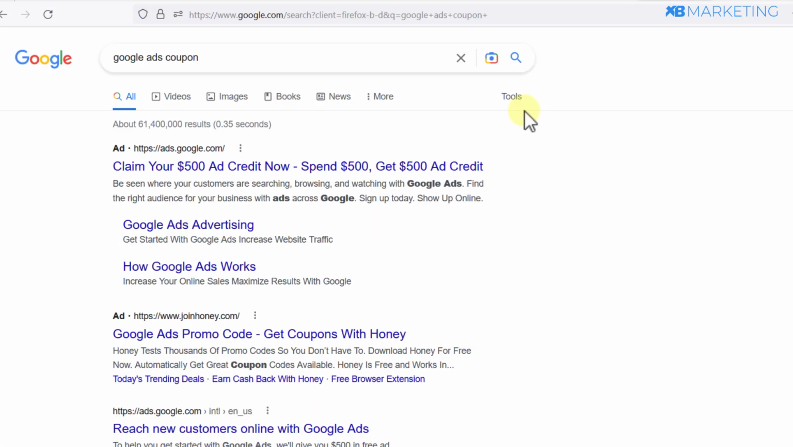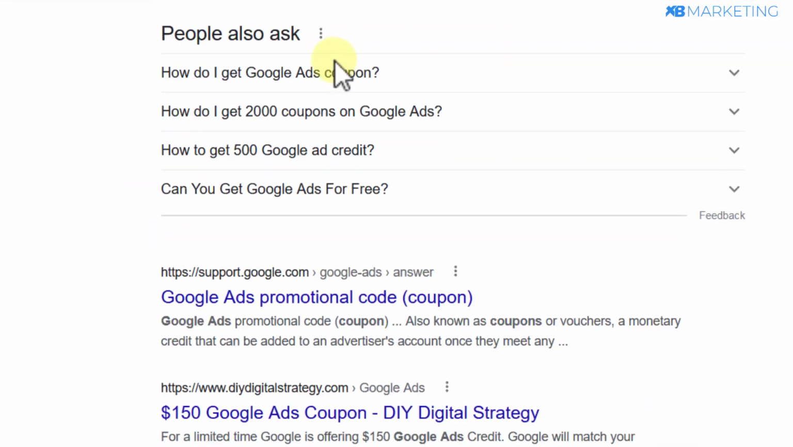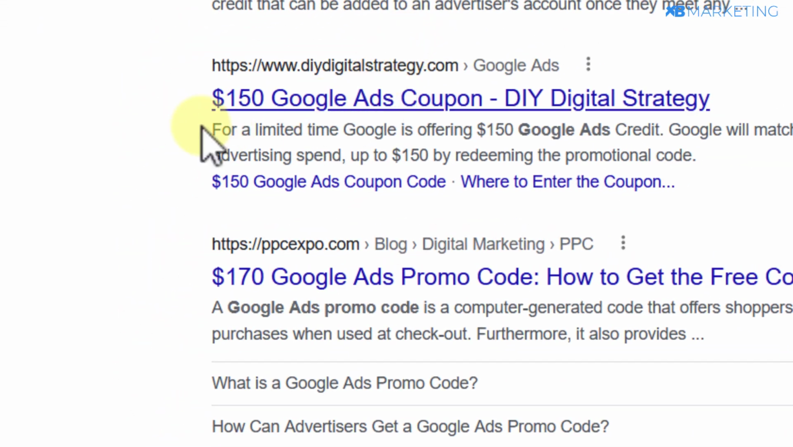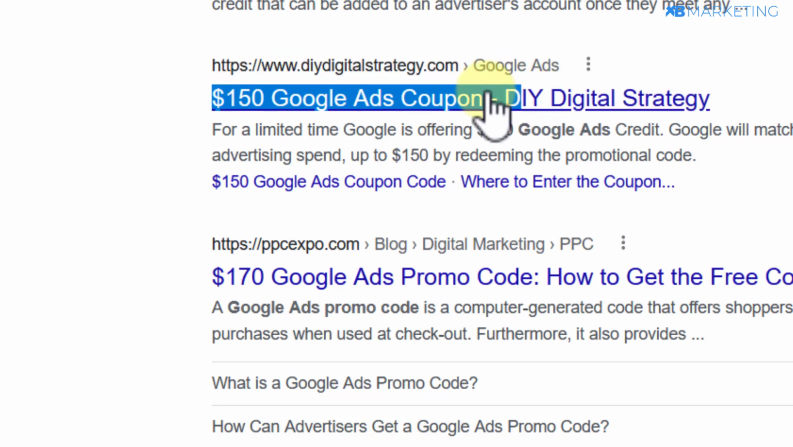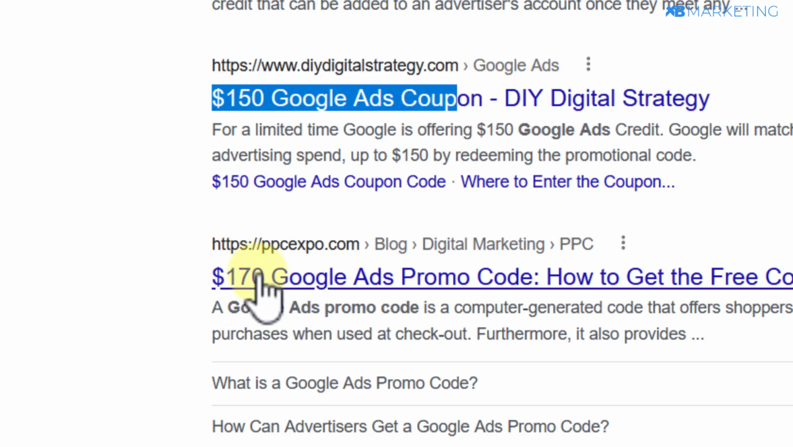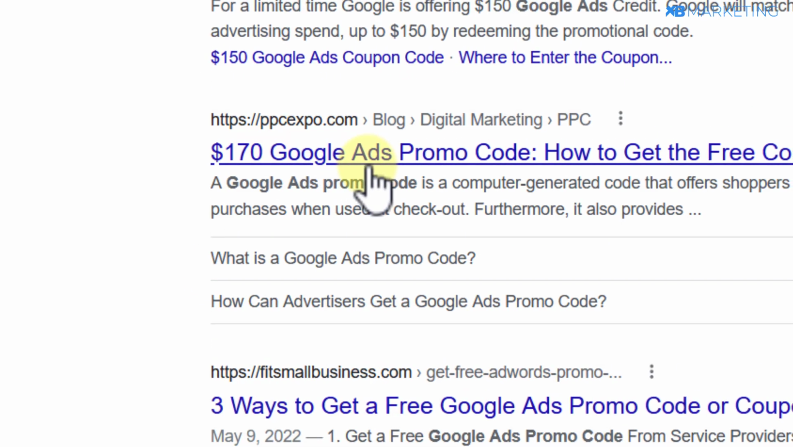So now the next step is to come over to Google and you want to type in Google Ads coupon. So once you type this on Google, you are going to see various websites that are going to show you how to get Google Ads for absolutely free. You can see this one is going to show you how to get 150 Google Ads coupon. This one is going to show you how to get 170 Google Ads coupon.